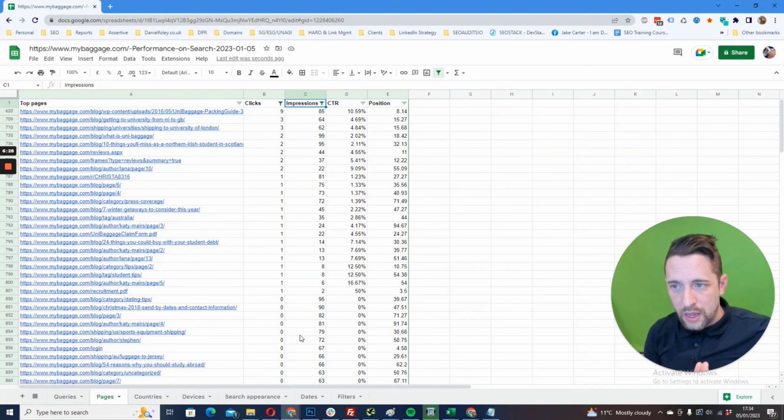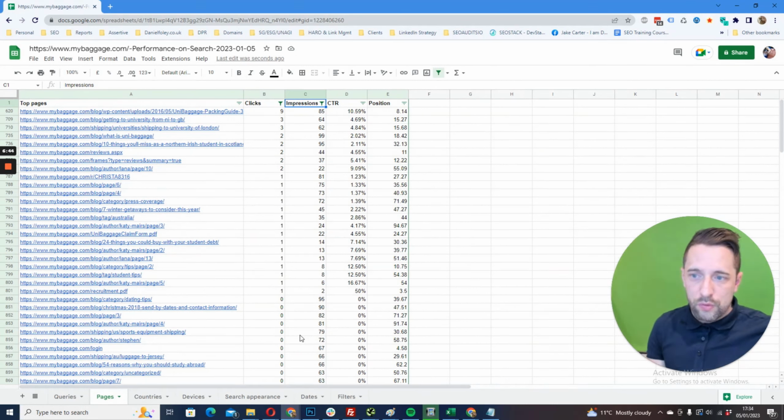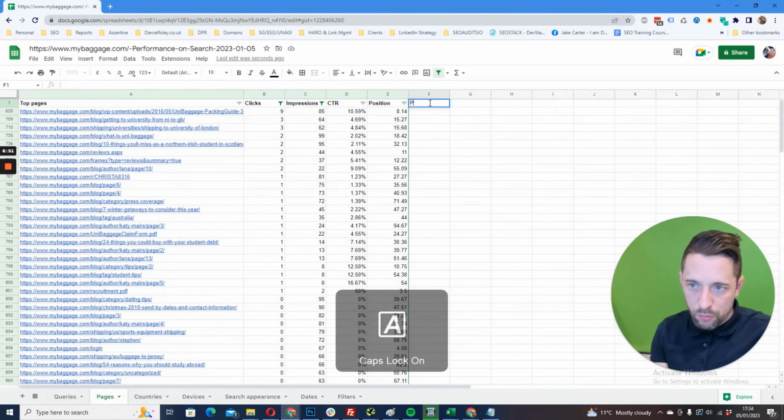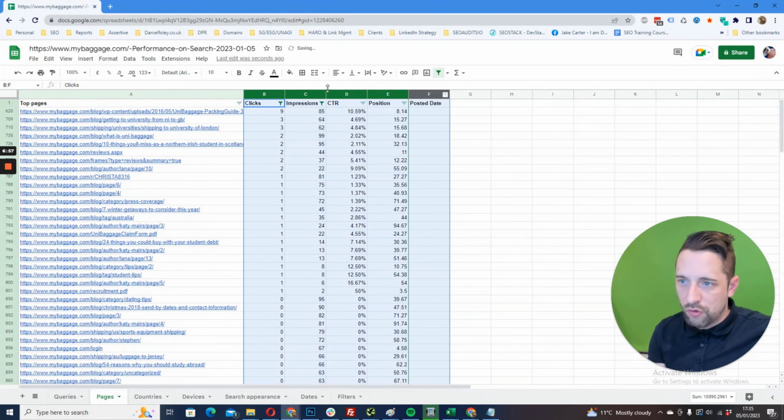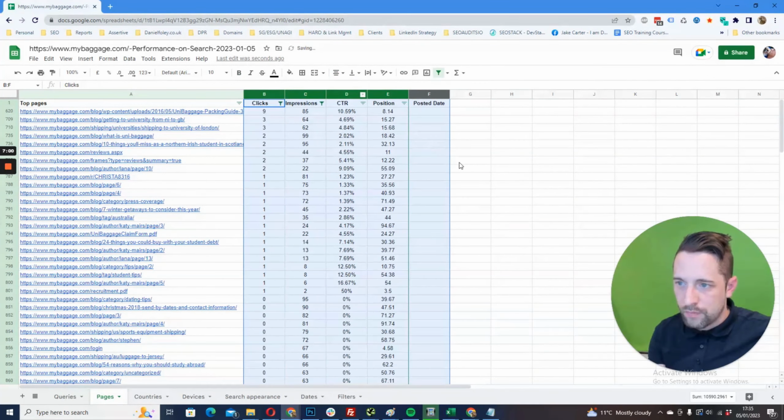For example, if you've published content in the last 3 months and it falls into this list, you might find that a lack of internal links and other indexing issues might impede uptake of content. So we're now going to add a column for when the content was posted. We can put posted date, or we can put age, however you want to do it. And we're just going to centralize these.